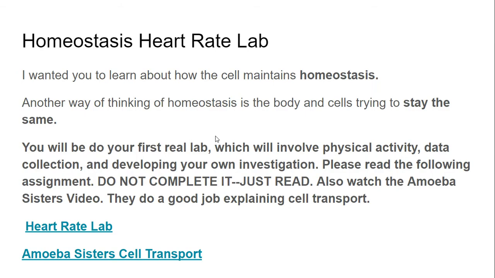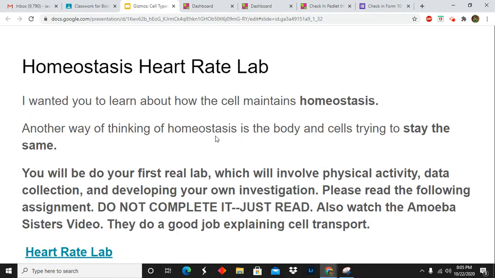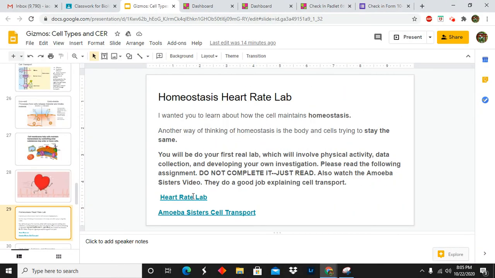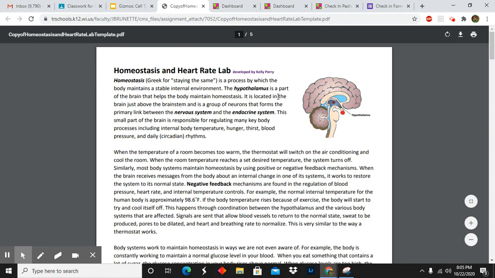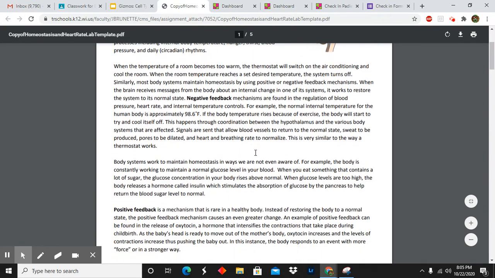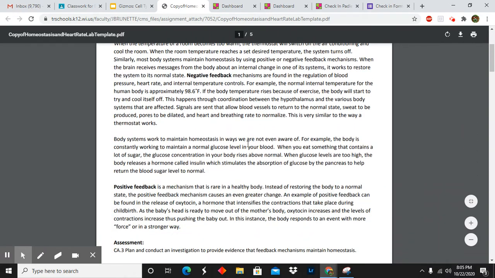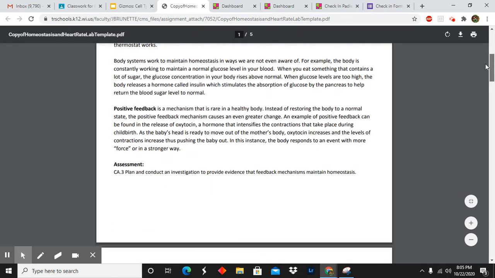You will be doing your first real lab, which involves physical activity, data collection, and developing your own investigation. What you're going to do is read the following document. So you're going to click right here, and it's going to take you to this document. It provides background and essential vocabulary, also structures that are involved in maintaining homeostasis. We are going to go over this in class, but I want you to read it on your own. I know it's a lot to read, but you have a whole Friday to do it.